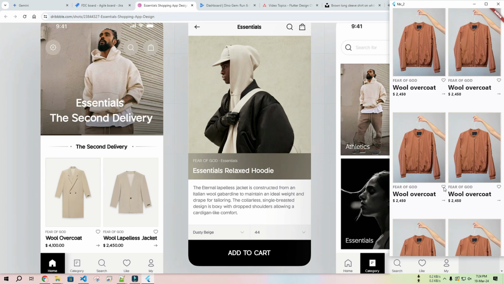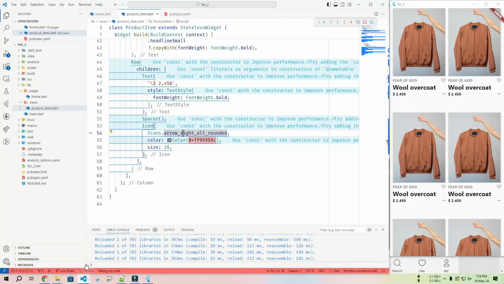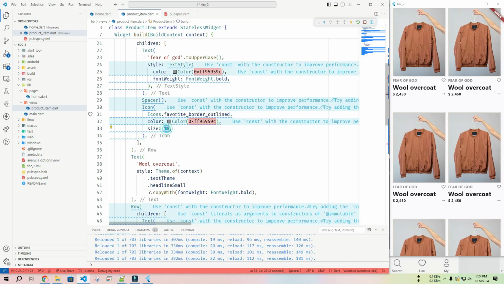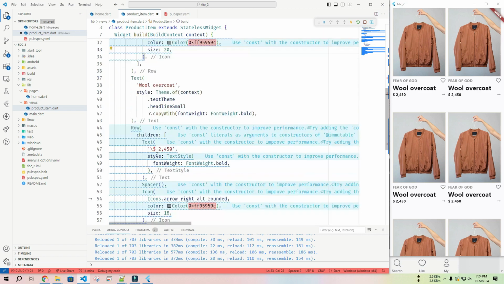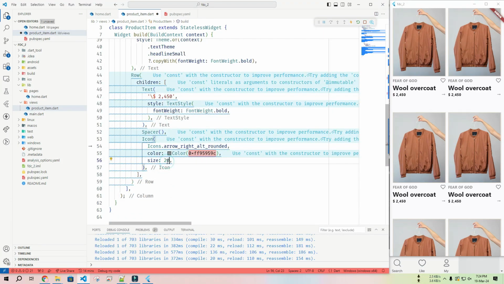I think that icon is too small. I have to increase the icon size, and 20, 22, yeah, 20 would be okay. So I'll use 20 here as well, and yes, it's looking fine.